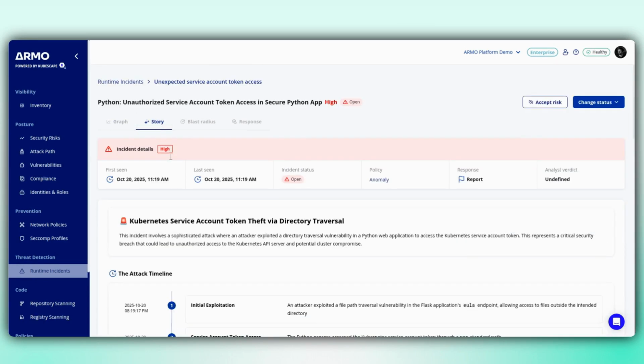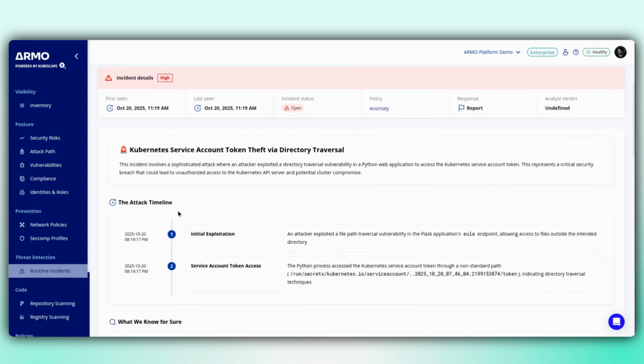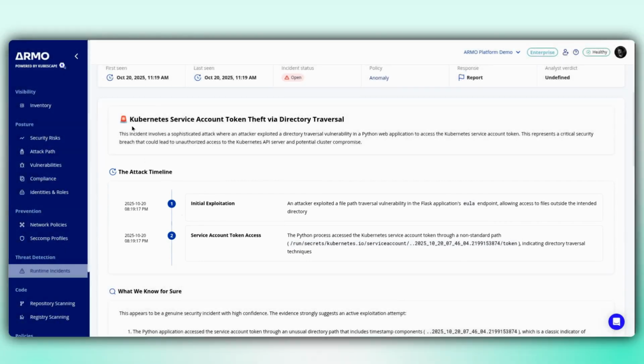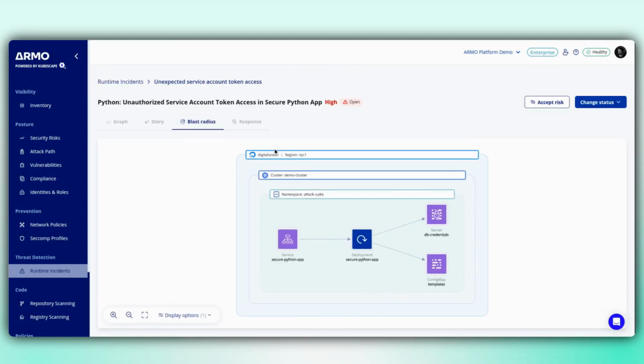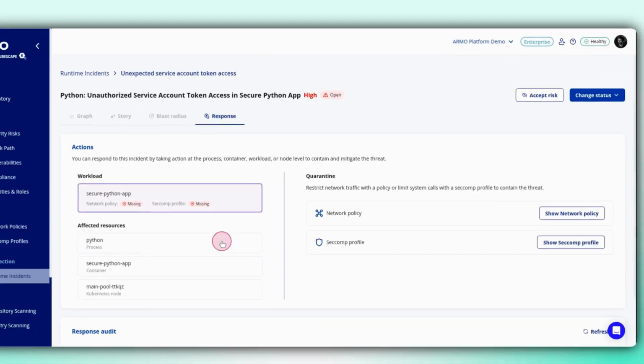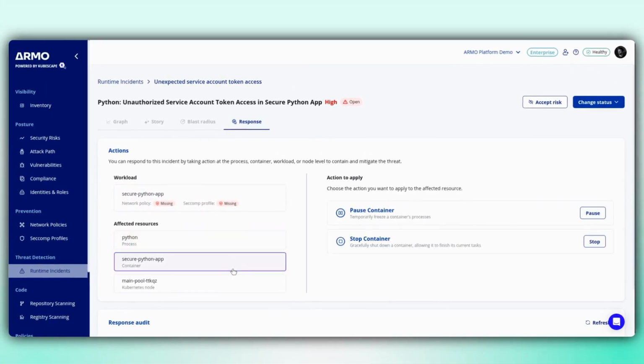ARMO's AI agent analyzes the attack, presents the attack timeline, explains what happened, details the exploit, and recommends the next steps. ARMO also shows the blast radius, what the app is doing, which secrets it accessed, and its connections to cloud identities and assets. ARMO offers response options like soft quarantine with network policies and seccomp profiles, killing the infected process, pausing or stopping the infected container.